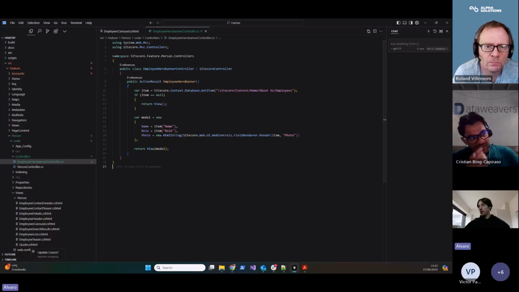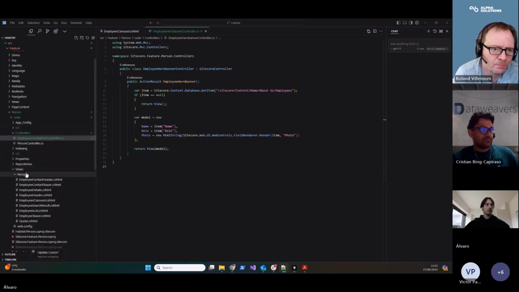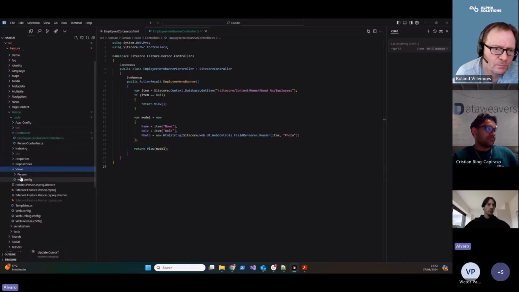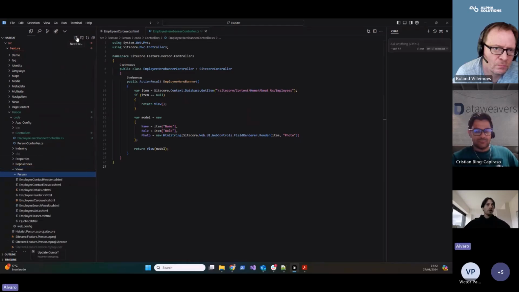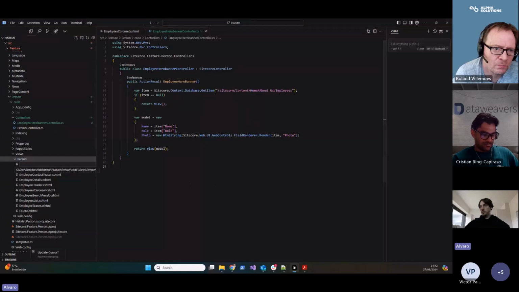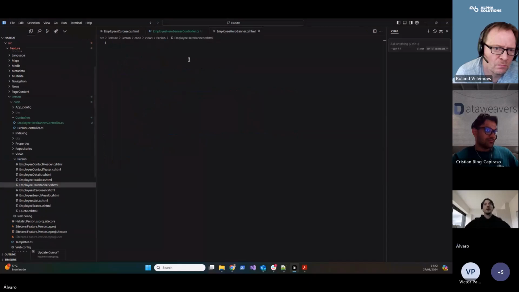Okay, let's try to create a view here. Try to be fast here. So for the person, following the same example, I'm gonna create, what is the name I have for it? Employee hero banner.cshtml. And again, it's an empty file.